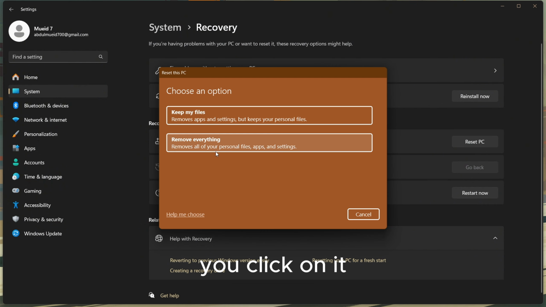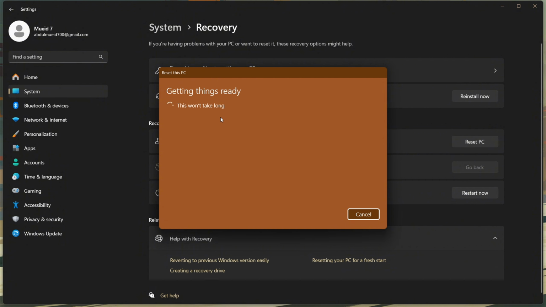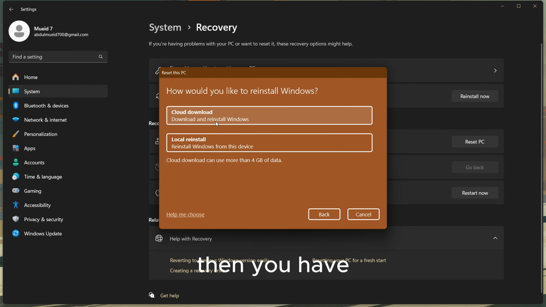And when you click on it, you can see you have two options: keep my files and remove everything. What you need to do, you need to remove everything. Then press on it, and then you have two options there: cloud download or local reinstall. I need to have it as local reinstall.